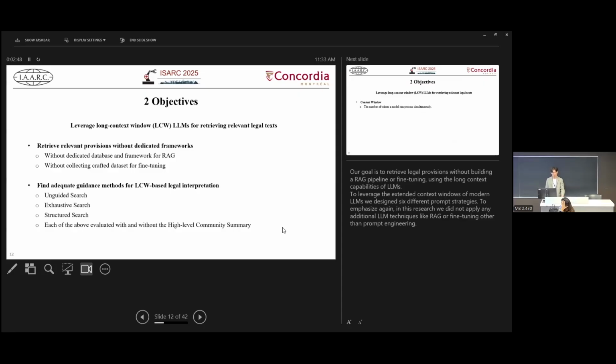So our goal is to retrieve legal provisions without building a RAG pipeline or fine-tuning, using the long context capabilities of LLMs. To leverage the extended context windows of modern LLMs, we designed 6 different prompt strategies. To emphasize again, we did not use or apply any additional programming techniques like RAG or fine-tuning other than prompt engineering.